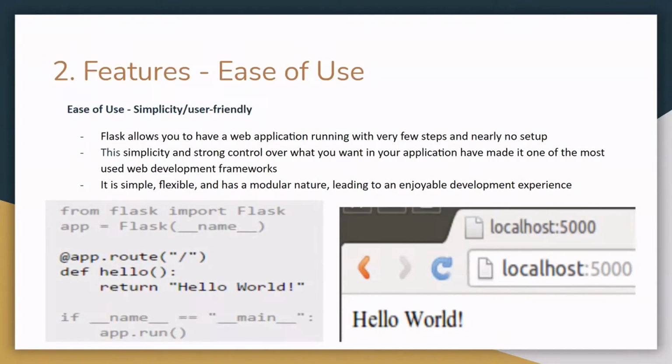Any person, be it a beginner or a Python expert, should be able to have the application up and running after following their documentation. One example is shown below, where a simple working application can be achieved in just a few lines of code and in only one single file.